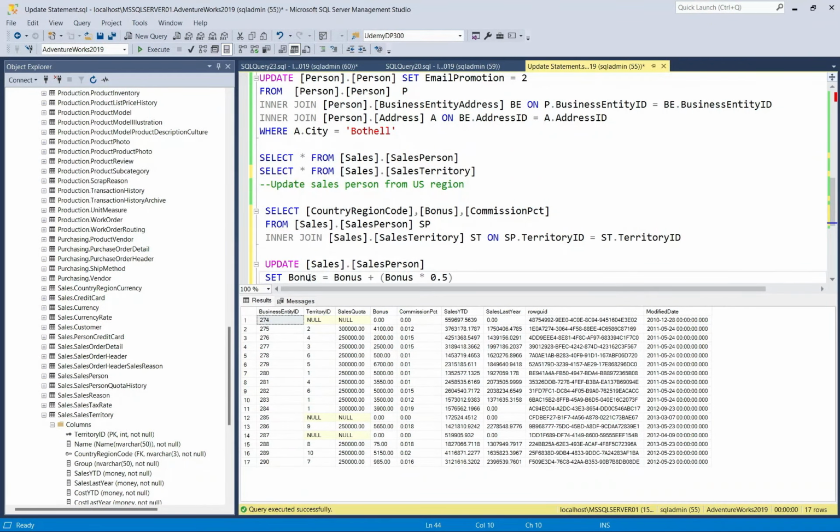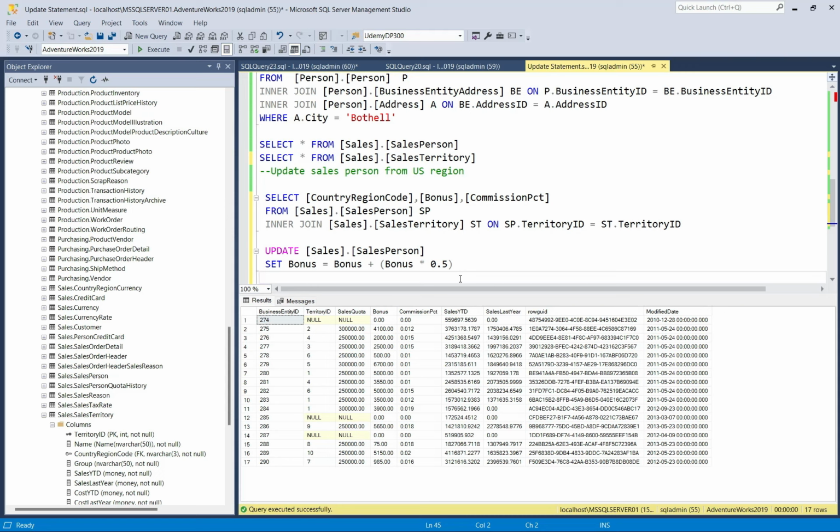Now if you're familiar with programming, this can be rewritten a shorter way. So the next step is to include our where clause. But in order for us to get to the where clause, we have to join the salesperson table to the sales territory in order for us to add the country region of US in the where clause. So we need a from statement.